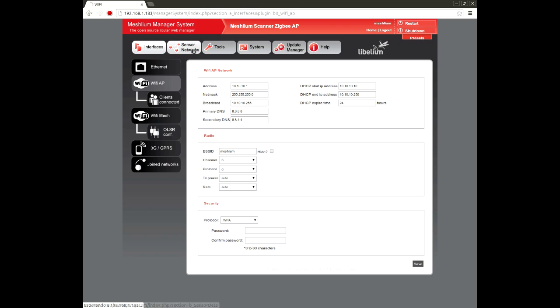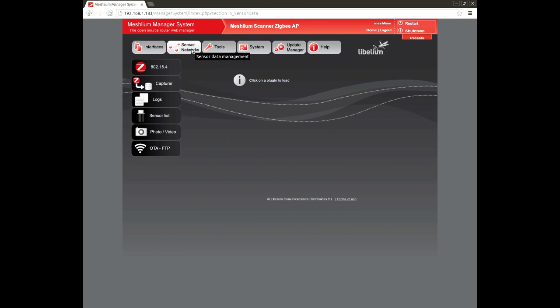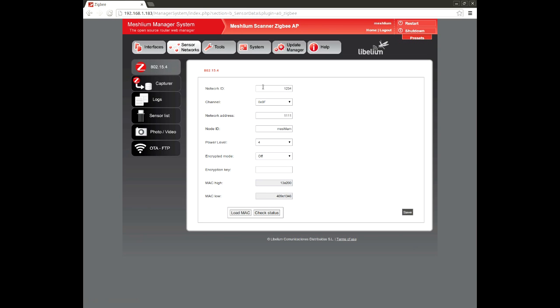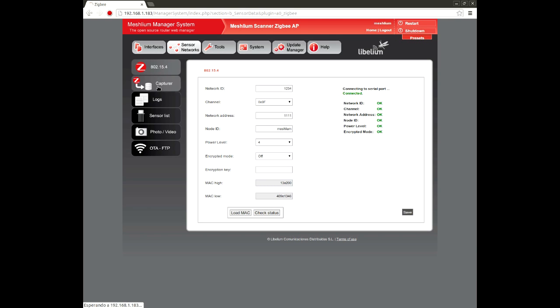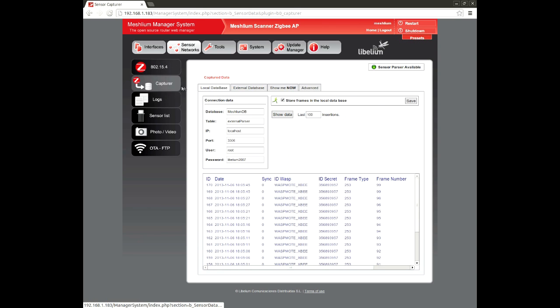Now we go to the sensor networks label. Here we are able to configure the XBee module within the Meshlium device. So we can choose the network ID, the channel, the network address, the node ID, the power level, encryption mode, and the encryption key. Also, we can check the MAC address of this XBee module. And if we press the check status button, we will be able to check the actual parameters that are configured in this XBee module. If we enter the capturer label, we will be able to see the database of this machine, where all the XBee frames are stored.